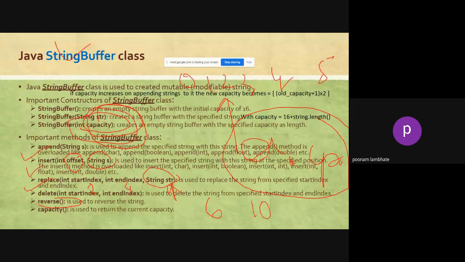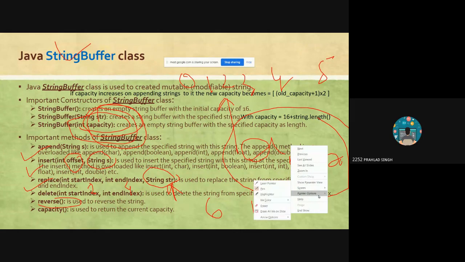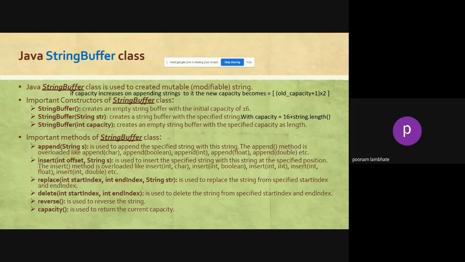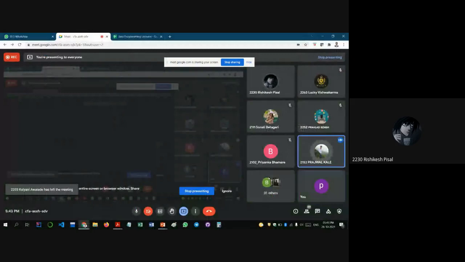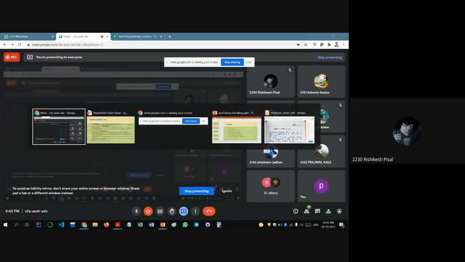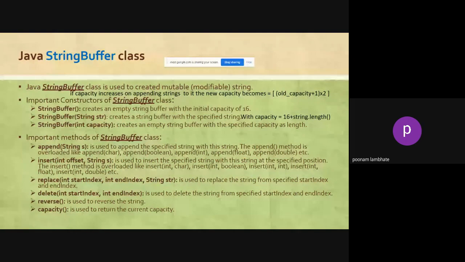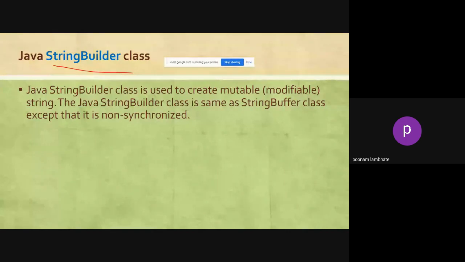Are these many functions clear for everyone about StringBuffer? Yes. Others? Yes, clear. Yes, sir. Okay. So this was about StringBuffer.